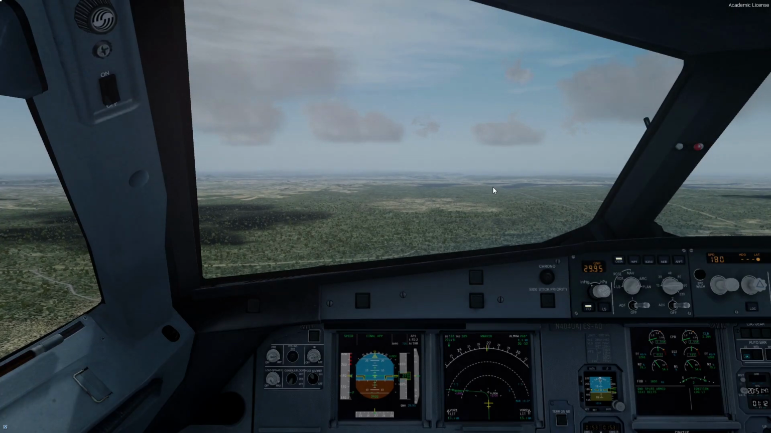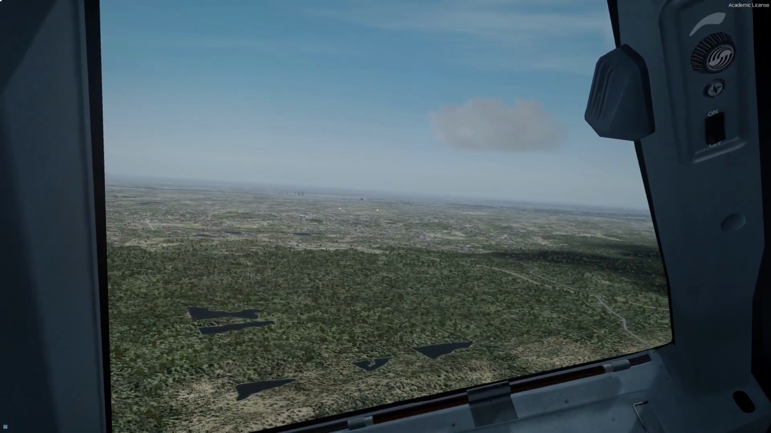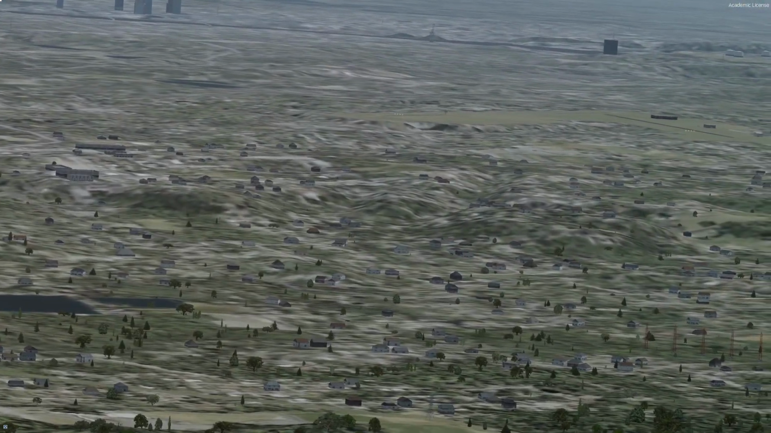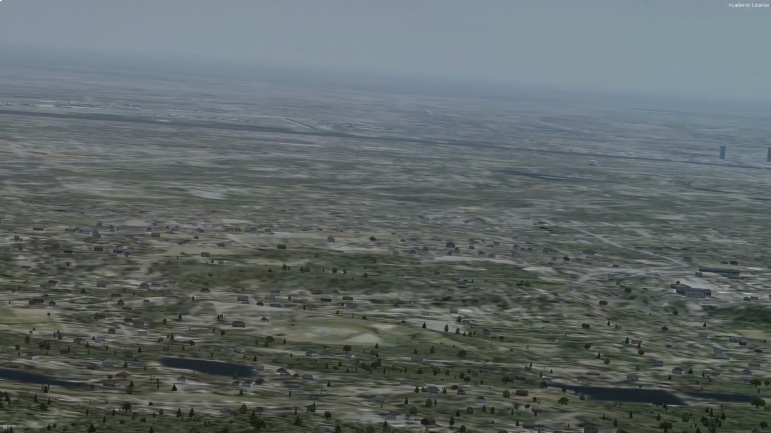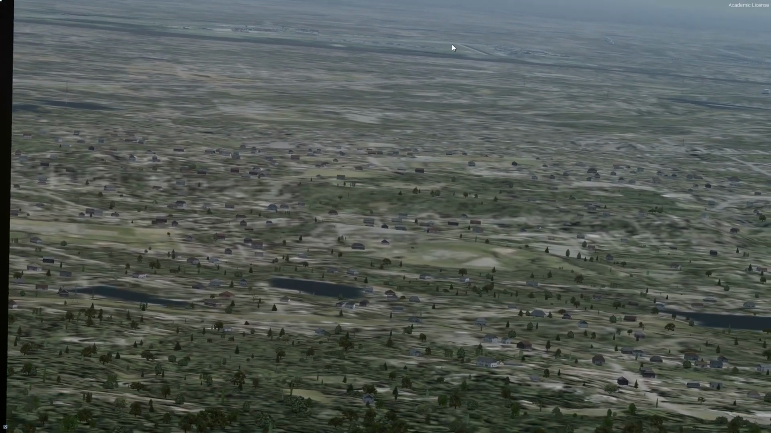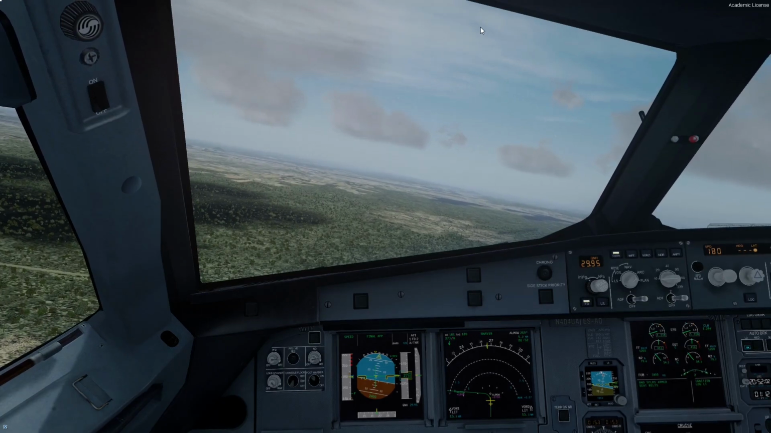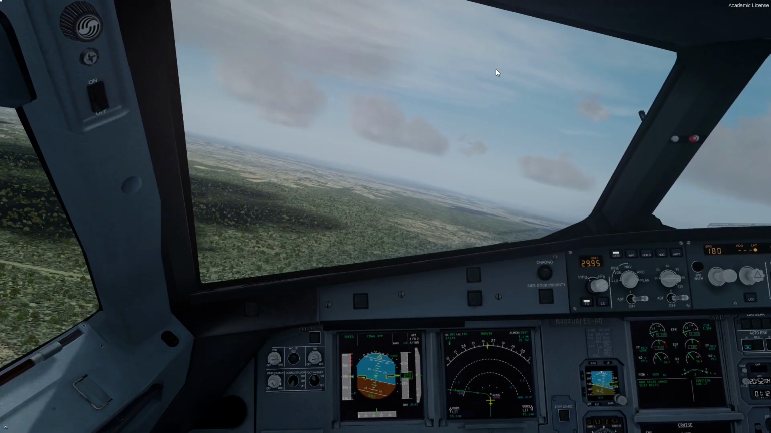Weather's actually not too bad as well at the moment. That is surely not the runway there. That's another airport. Ah, that's us over here. That's the runway that we're landing on there. Okay, cool, so we'll make this turn.